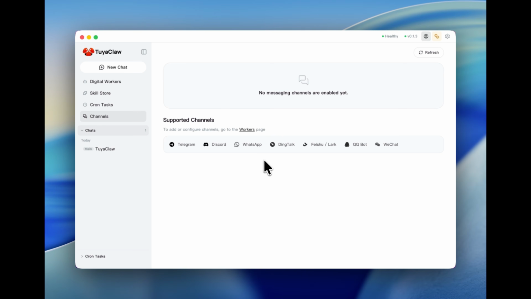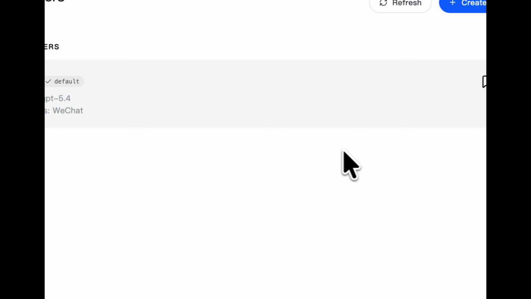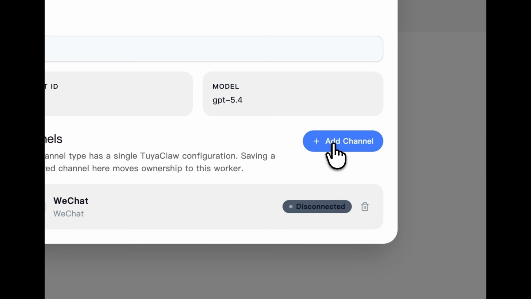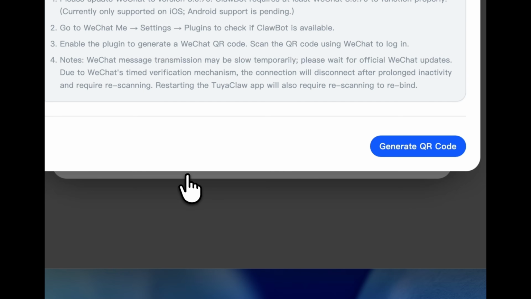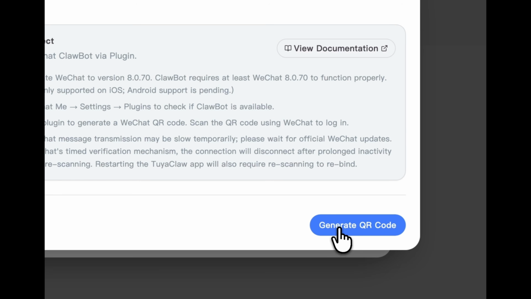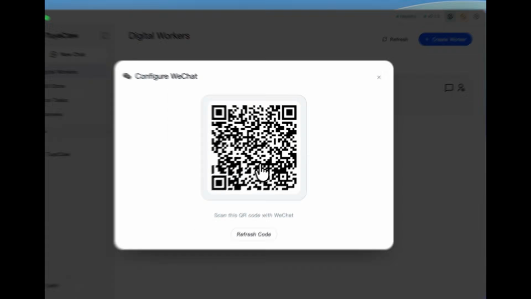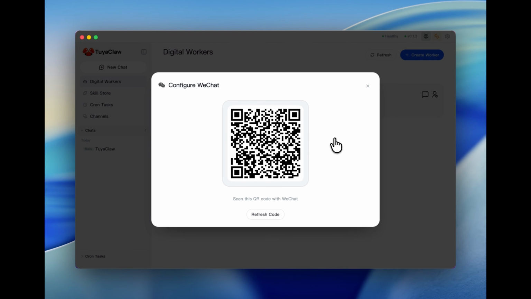So basically, you can communicate with your cloud through any software in the list. For example, Telegram, Discord, WhatsApp, TikTok, Facebook, QQ, and WeChat. How to sign up? Going back to digital workers, click add channel. For example, for WeChat, you can click here, generate a QR code. After you scan this QR code, you're able to communicate with Tuya by WeChat.